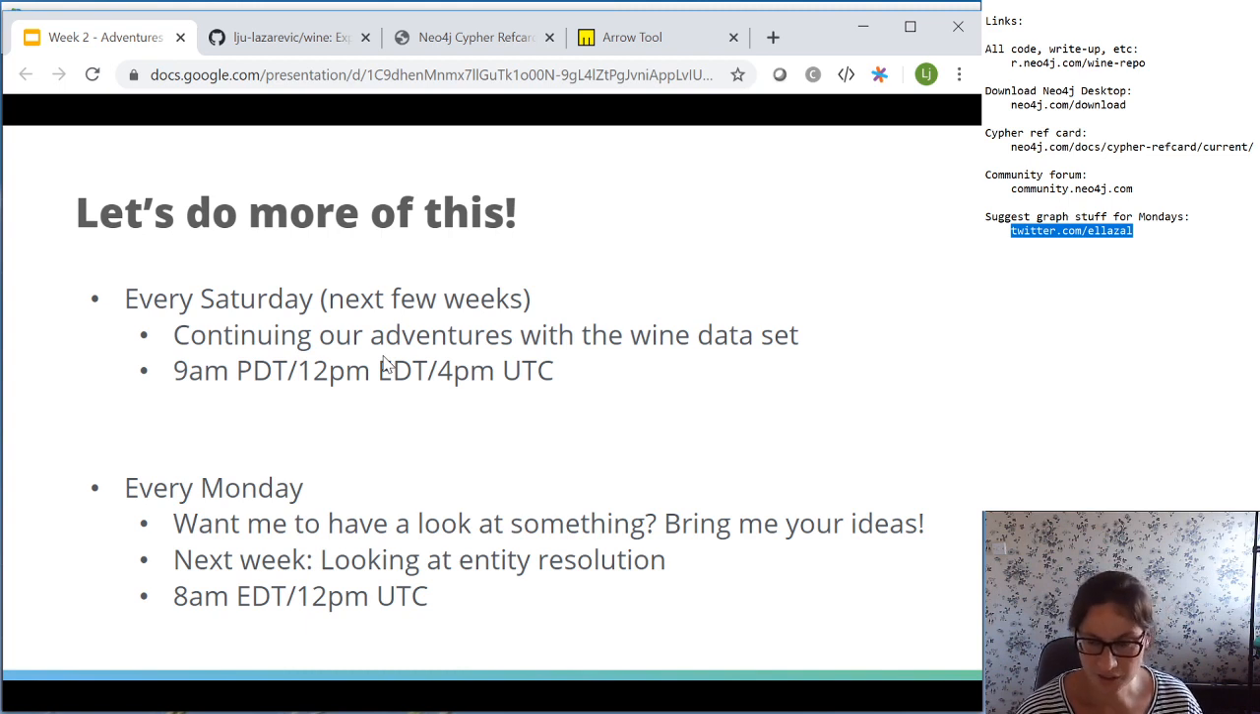This Monday I'm going to be looking at entity resolution. I've been playing with the food dataset, which is quite relevant given that we're going to be looking at deduping some data in this wine set, so there are a lot of common things like that. If there's anything in particular you want me to cover on those Monday slots, let me know. Again, just ping me on Twitter and I will look into it.